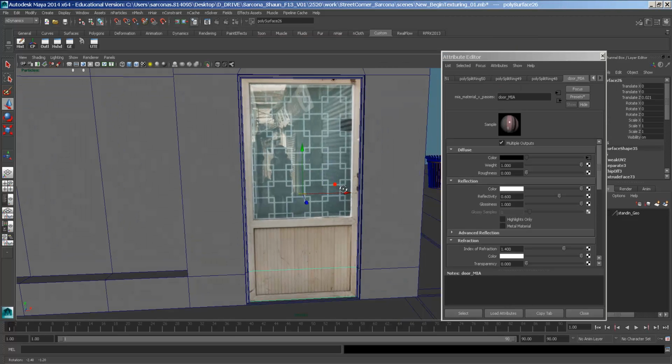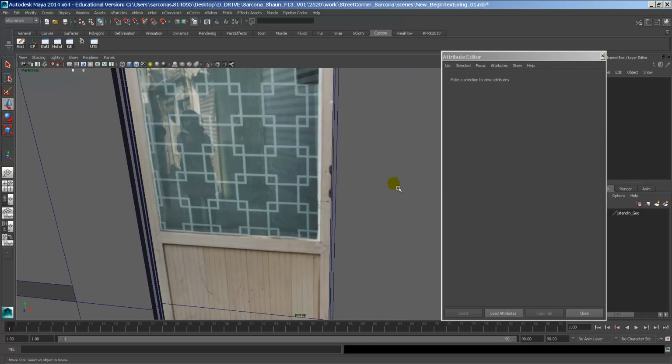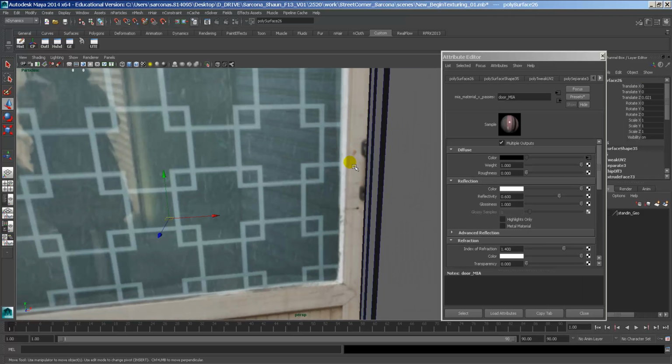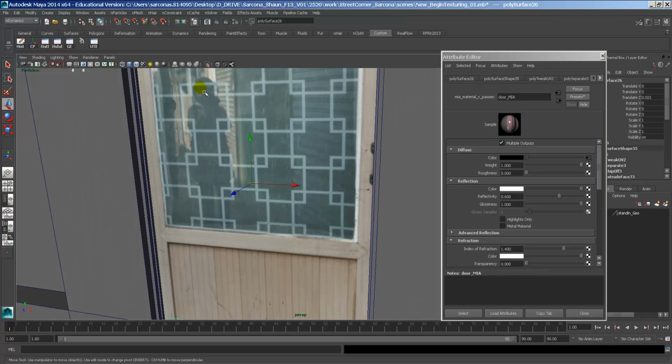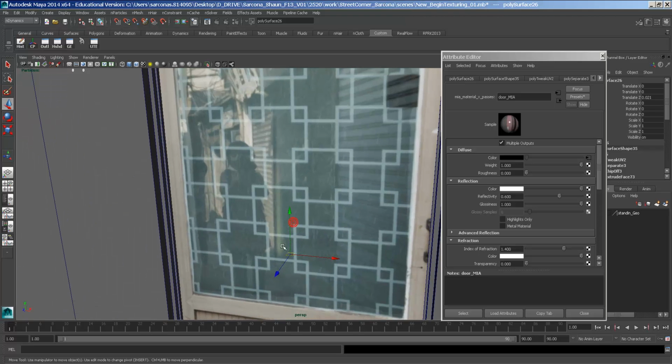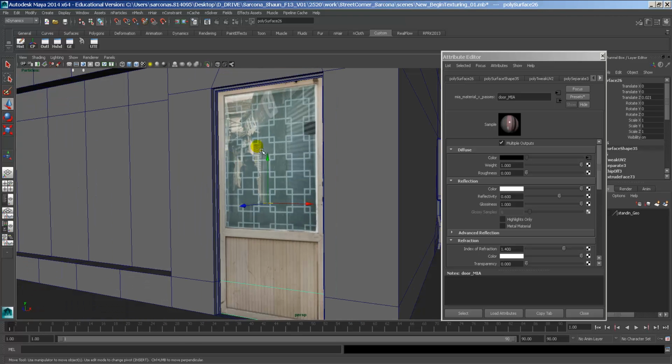Alright, so there's our door. Now we have some issues with our door. One, this handle is on here. We don't want that handle. Two, there's a reflection of a girl in here, too. We don't want that either. So we're going to go into Photoshop with this image and adjust it so that it works better for our scene.